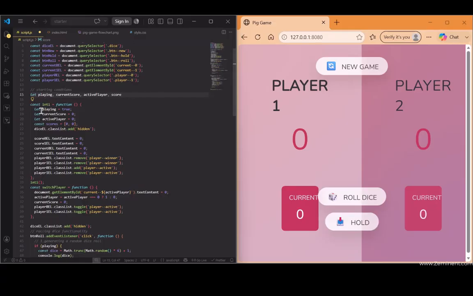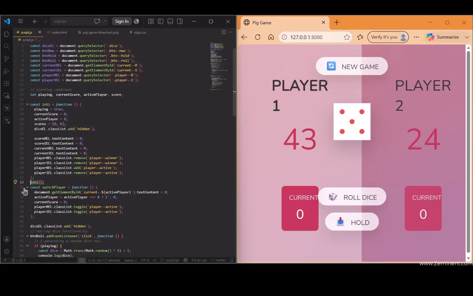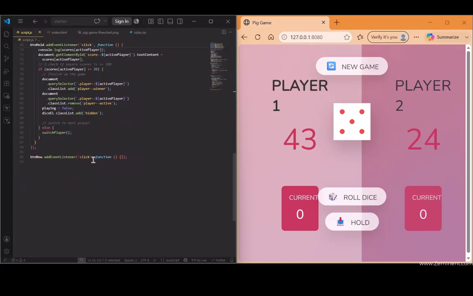And while coming into this function, since we are declaring these variables outside, there is no need to declare them inside with let or const. Also, if you have noticed, when we declared them outside, we are not assigning them any value. The values are assigned only inside the init function. We need to call the init function at the bottom as well.